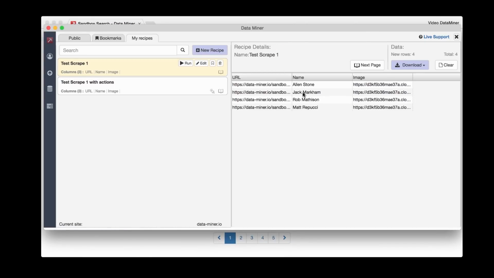And now as you can see, now that we're on the proper page, we have the information we extracted. So we have URL, the name, and then the image. Cool. So at this point, you can pretty much download it. You can either do a CSV, Excel file, or copy it to your clipboard. So that is pretty much it for this process.